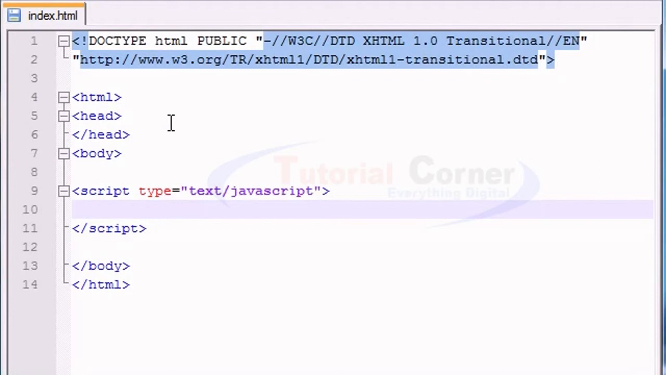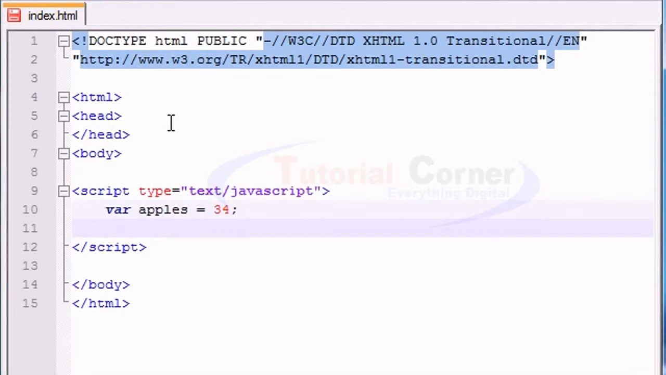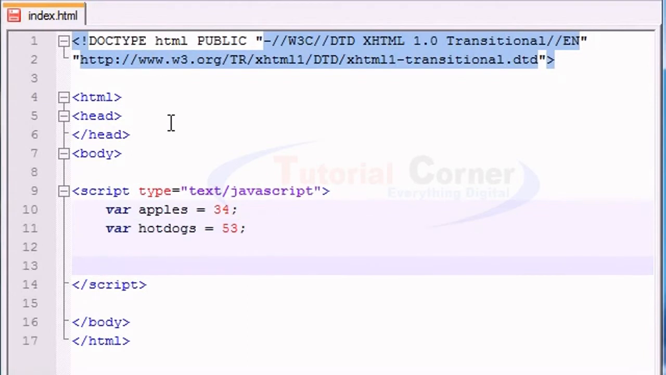Let's make two variables, and later on we'll compare them to each other. Make a variable named apples and set this equal to 20 or 34, whatever, and make another variable called hot dogs and set this equal to like 53. It doesn't matter what numbers they are as long as they don't equal each other. So we have two variables. We already know what those do.